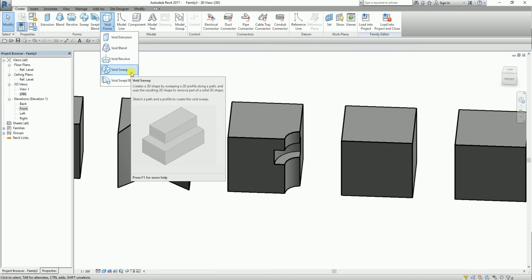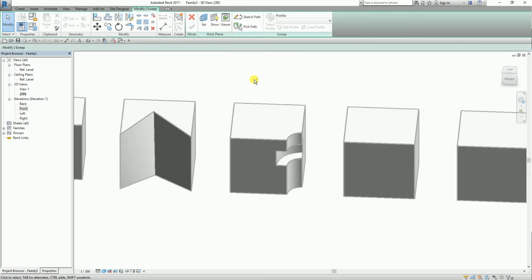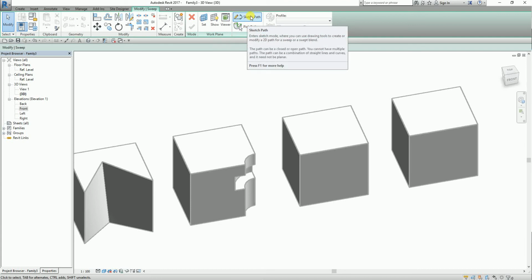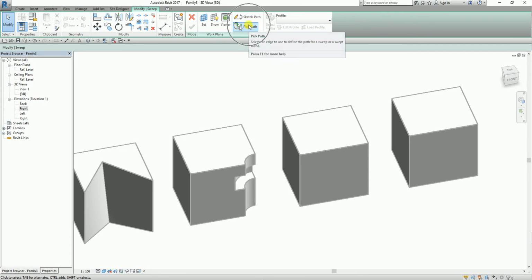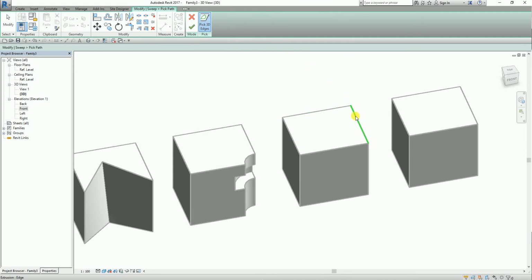So I'm going to create first the path. I'll just do it here in the 3D view. So I select the void sweep. There you go. Last time when I taught you how to create a solid form, I used create a sketch path to create my path. This time I'm going to use the pick path option. So I select this, and then I'm going to pick the edges as my path. So I click this, 1, 2, 3.